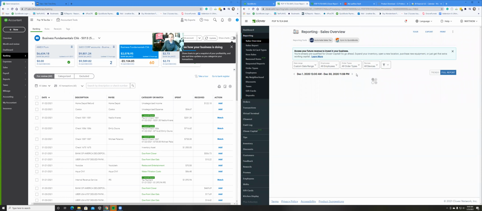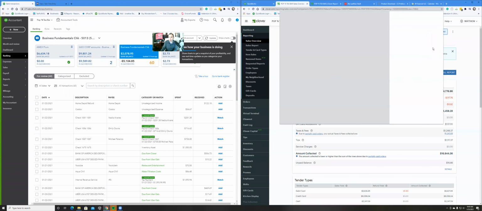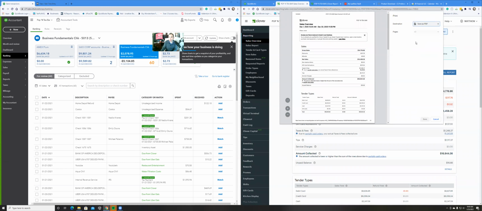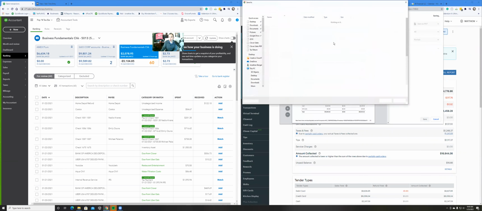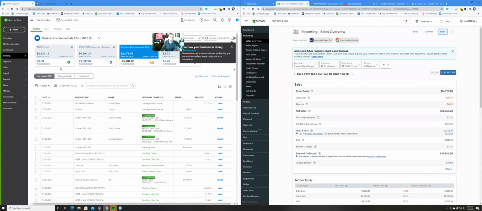So now we're going to go ahead and save this. I'm going to print, AKA save this out as a PDF, to a folder I've called Clover Sales. We might want to do this for each year, which is fine by me, or maybe each month or whatever. But here we're going to date this December 12/01/2020 to 12/30/2020. So this will become part of our work papers.